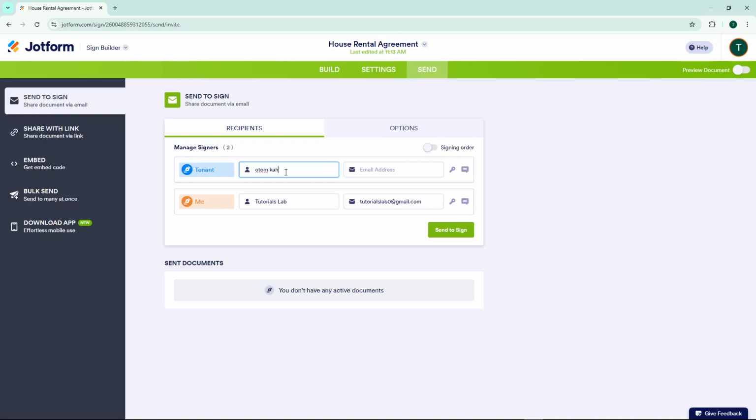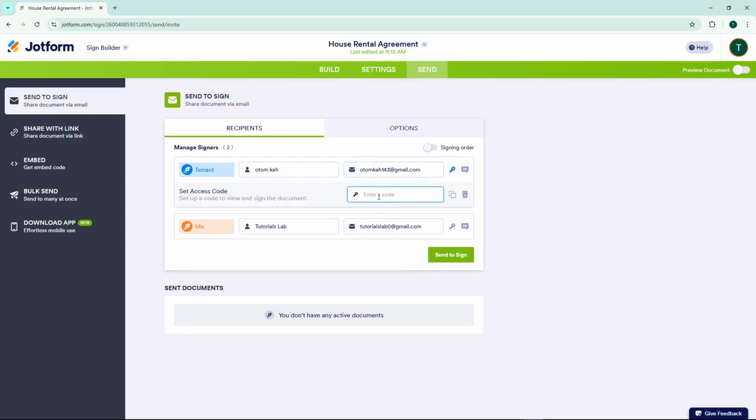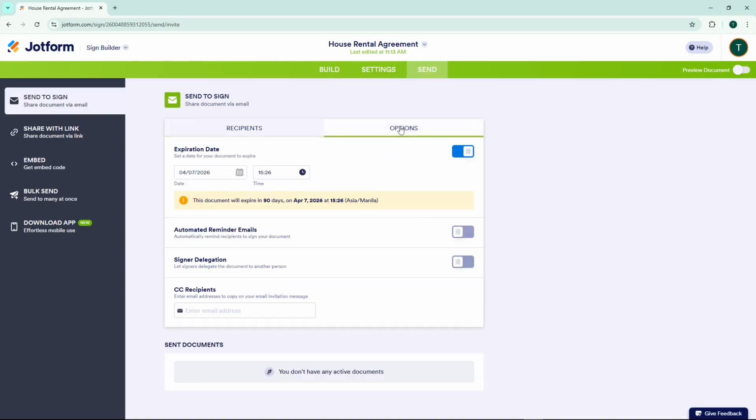After filling in these details, look for the key button and click on it. This will allow you to add an extra layer of security. Type in your chosen access code that the recipient will need to enter before viewing the document. Next, click on the Options tab located at the top of the Send section.